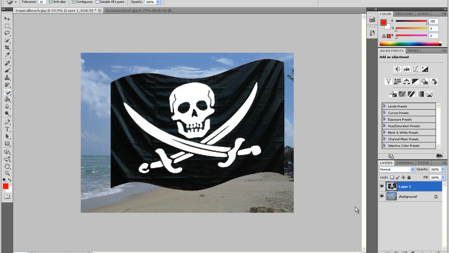Okay, and just on another note, down here in the bottom right hand corner of the screen is what's called the layers palette. If I wanted to work strictly on the background image, which again is the tropical beach, I would select that. If I want to work on my pirate flag, I would make sure that that layer is selected. So they're going to work independently from one another.